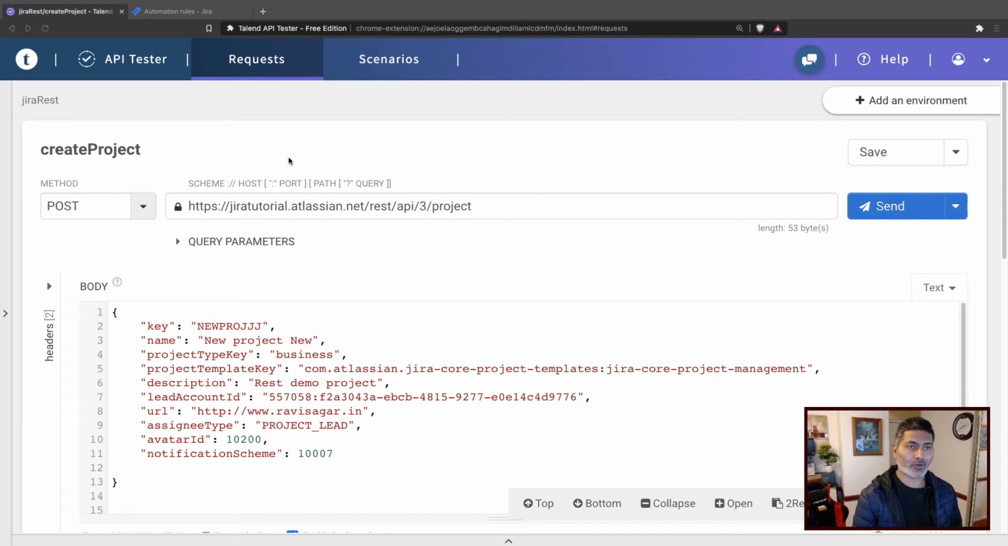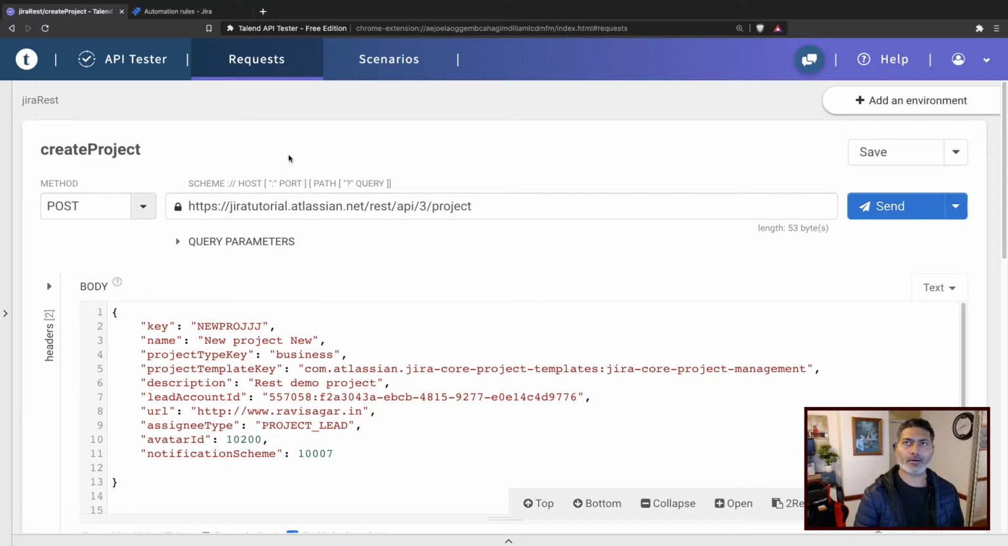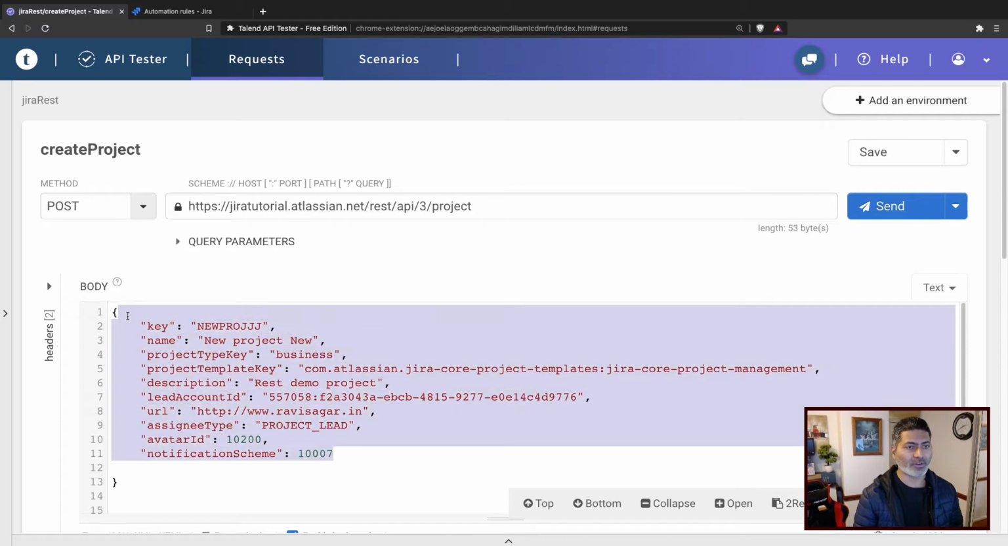Now, we talked about REST API, and we have been talking about this specific endpoint called REST API 3 project to create a project. We already have a video on this topic where I showed you how to use this endpoint using the POST method and using this body where you can specify things like project key, project name, the type of project that you want to create, the project template key and so on. Basically, the things that you need in a project, you can specify that in the body.